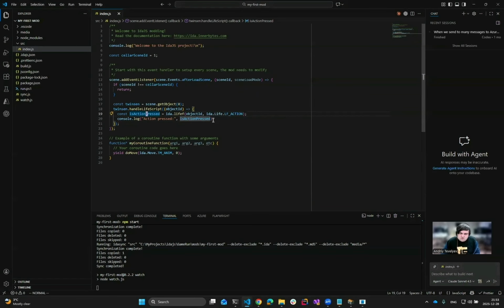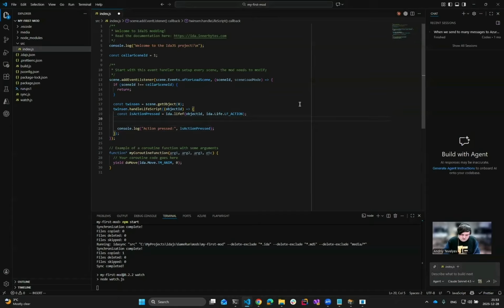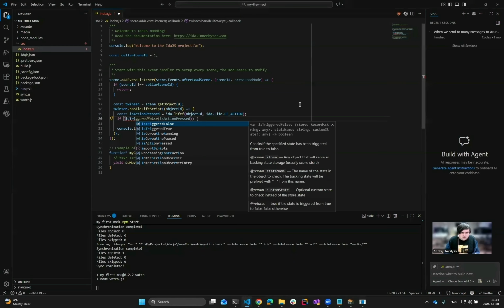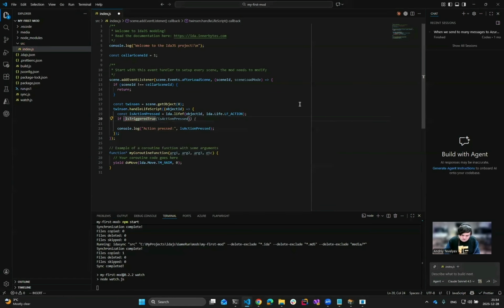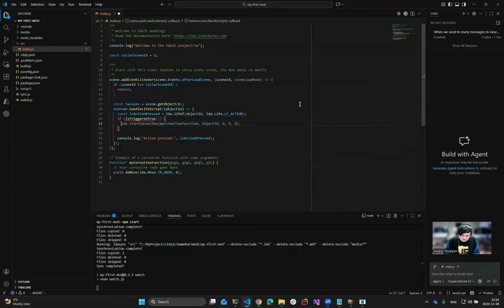But what we need to do, we need to create a trigger, right? We need to trigger when player pressed action button, then we need to do something. But we don't need to repeat this action. We need to do it once, right? That's why we have a special function, called isTrigger. So let's do it like this, is triggered true in this case. And this will be our condition that we will do something.